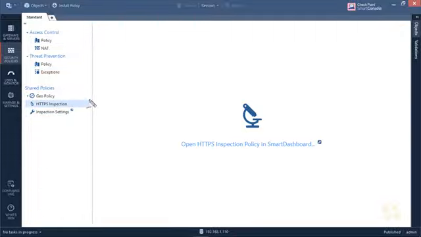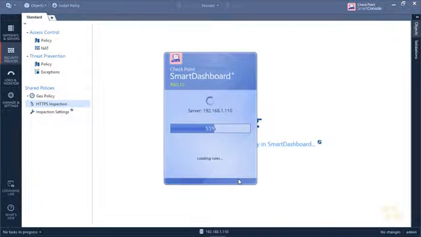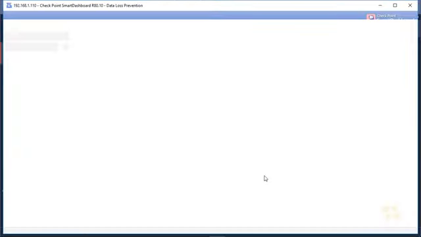If we click on that, it says if you want to manage this shared policy regarding HTTPS inspection, you're going to have to use SmartDashboard. This is like a throwback to R76, R77, and so forth, before we had R80.x. So we really don't need to modify the default policy, but let's take a look at it. So we'll click here, and it's going to open up SmartDashboard in a separate window.